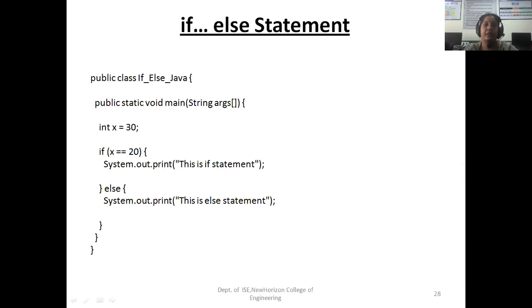Okay, next if else, same logic, but you have to use one more condition. For example, public class if else Java, static. From here only my execution starts. So int x equal to 30, x is a local variable. If x equal to 20, system.out this is if statement, but according to my value, 30 is not equal to 20, so automatically it will go to the else part. The else part is: this is else statement. It is not checking any value. Just if the if is not true, the else part will be executed. So my program output is: this is else statement.